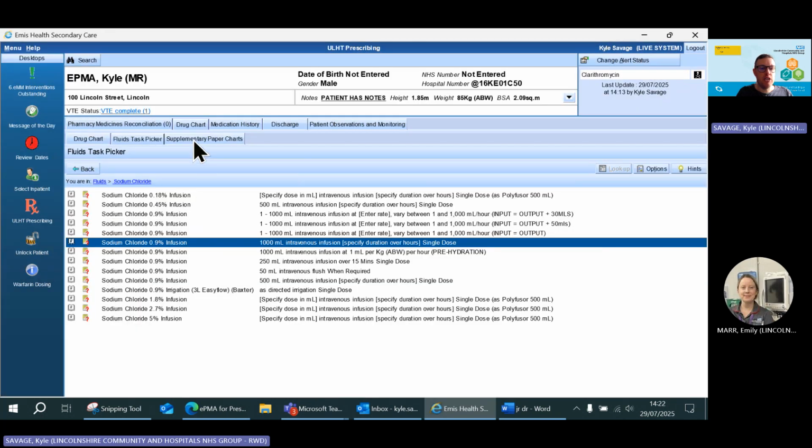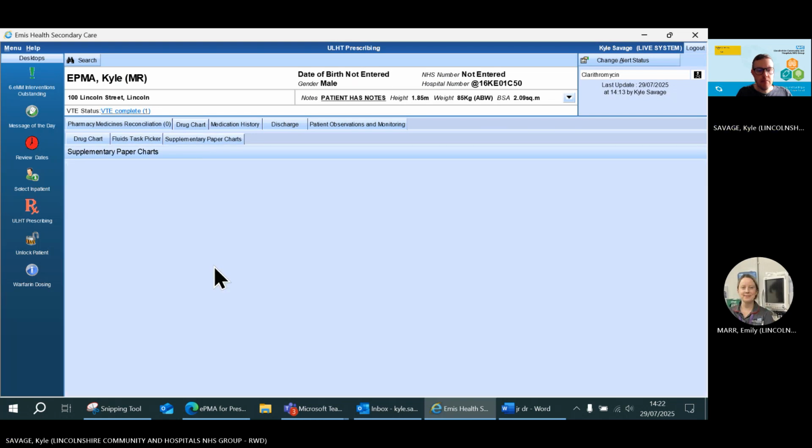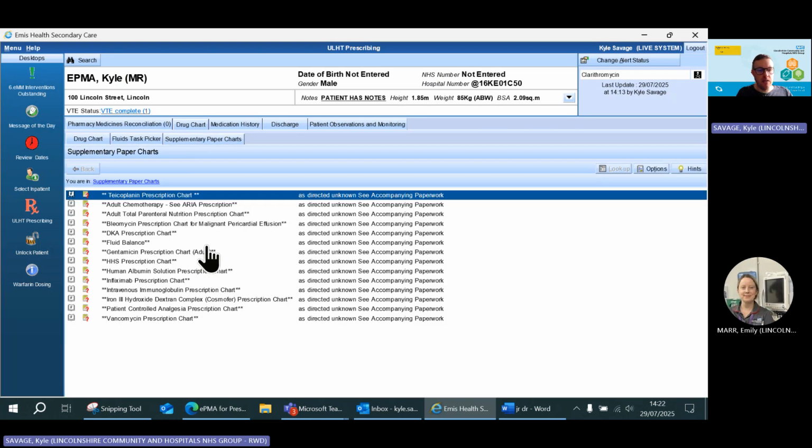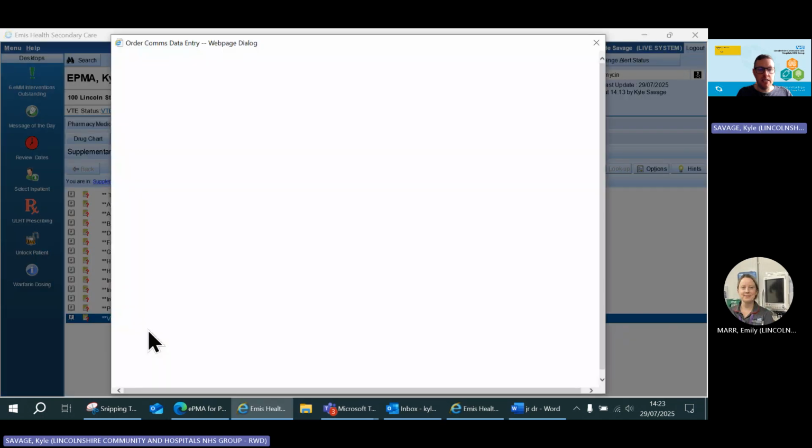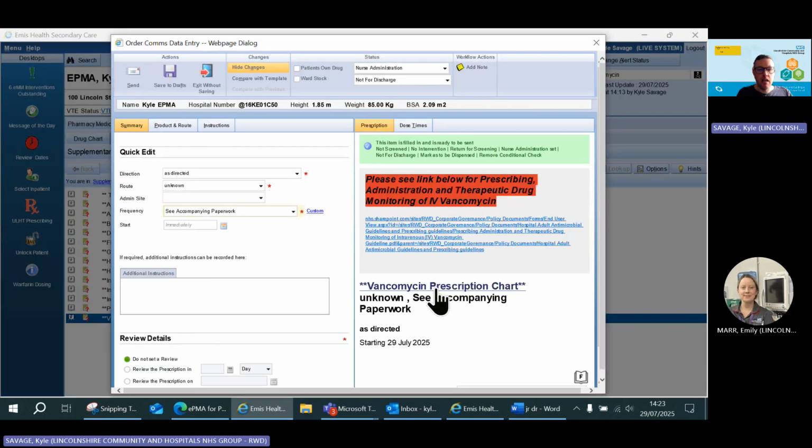We've also got supplementary paper charts. So not everything is on ePMA. There's certain drugs or treatments that aren't there, they remain on paper. So what we've done is we asked prescribers to signpost the nurse to that paper prescription by adding it to the drug chart. So in this case, we'll use vancomycin. Again, you've also got links to vancomycin guidelines.